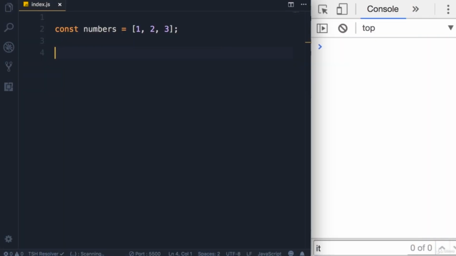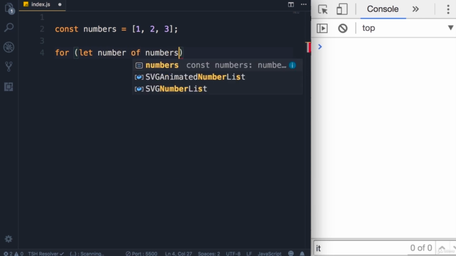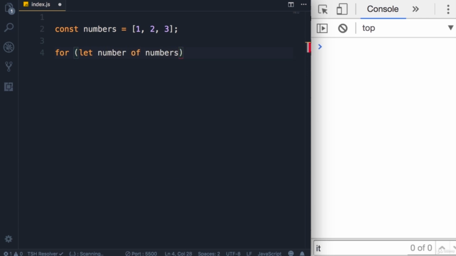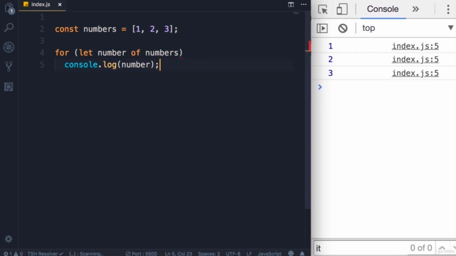So earlier in the section about control flow, you learned about various loops in JavaScript. In that section, you learned that if you want to iterate an array, you can use the for of loop. So for let number of numbers. Now in each iteration, this number will be set to one of the elements in this array. So let's log that on the console. We get 1, 2, and 3.